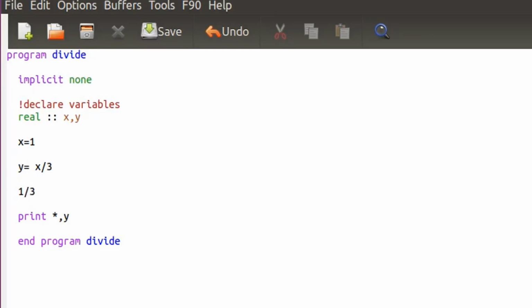So if you want to do this kind of division and get 0.3, what you need to do is 1.0 and 3.0. If you do like that, it will consider those numbers as reals and not as integers. So that's the kind of thing you need to know.